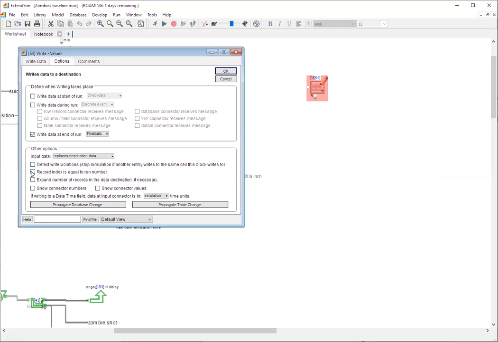Normally, you want to replace the destination data, and that is the default alternative. The other thing you want to be sure you check is record index is run number. Extensim does let you explicitly control through external connectors which row you want to write into, but we're not going to do that. We're just going to let Extensim do its thing automatically. It's handy because you don't necessarily know ahead of time how many rows you'll need, so if you just expand the number of rows automatically, it makes it easier.